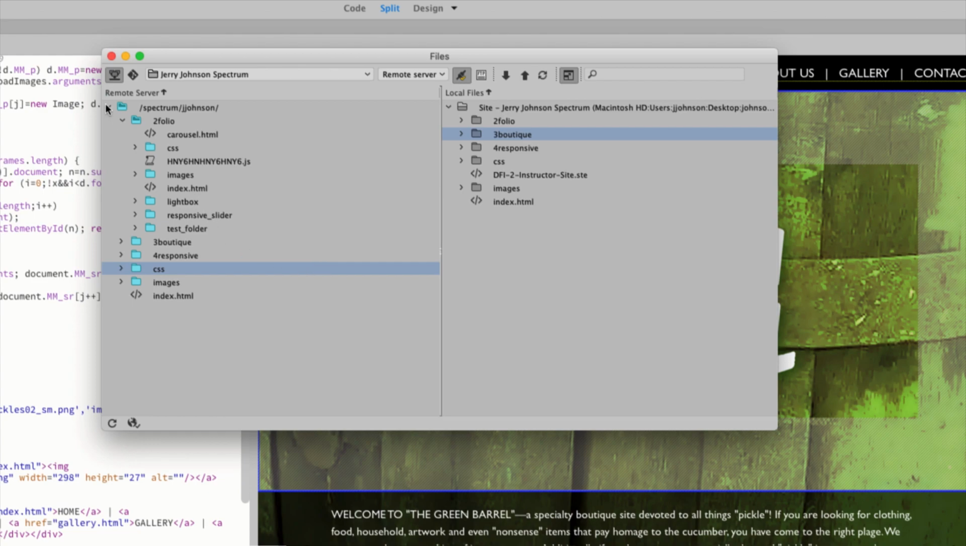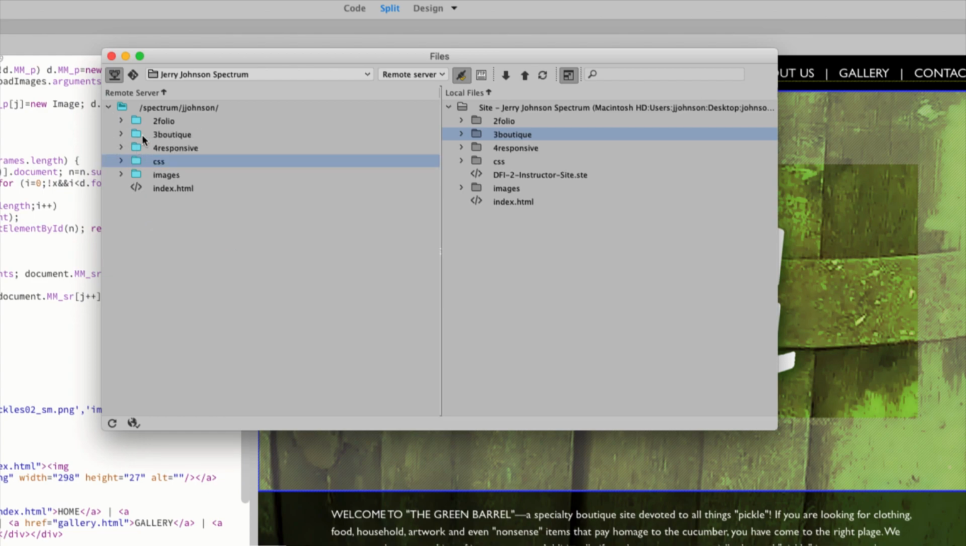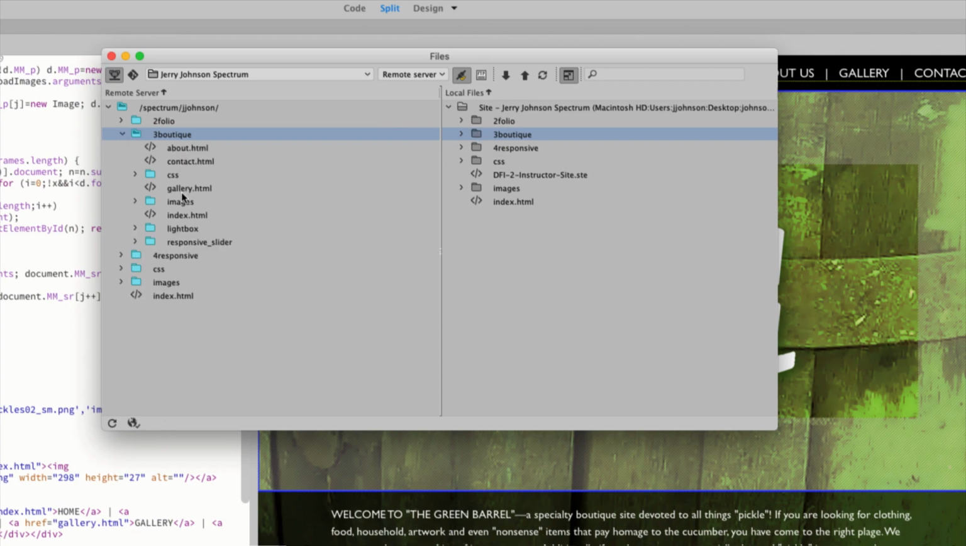All right. So I've got my new boutique folder here, and I can open it up and see if everything looks like it's there. I know I've got secondary and tertiary. I've got other pages in here. You don't have those yet.